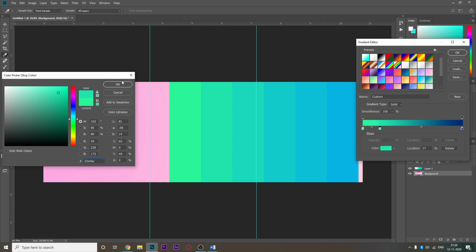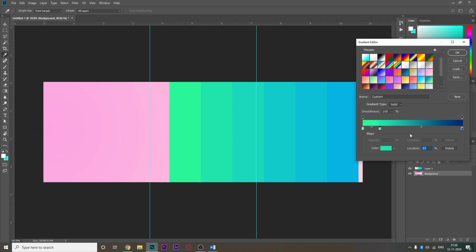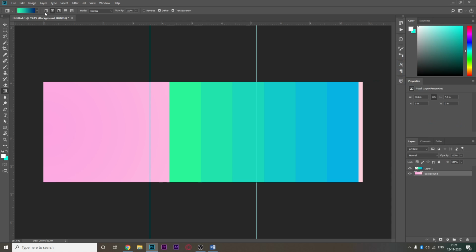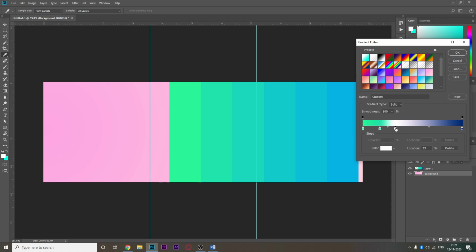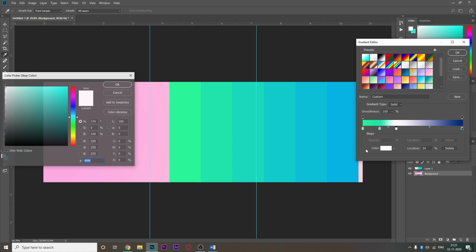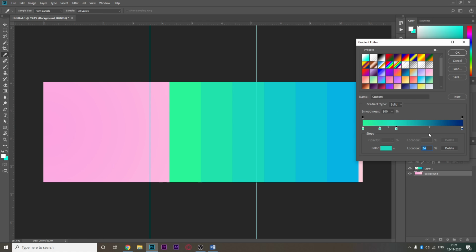Now you want to select this. Now the next will be 17, 34. So 34. Okay, wait, I forgot to deselect here. So now the next will be at 34. The color will be this, so you press OK. Now the next one, 17 times 3, would be 50, around 50, 51ish. So now I go here, I click this color, I press OK.